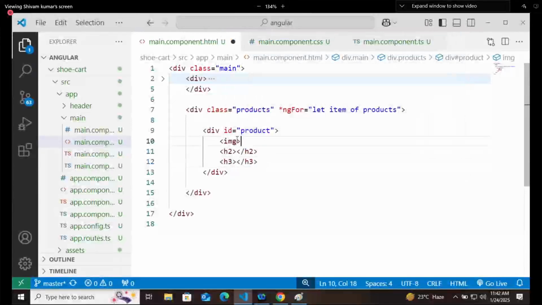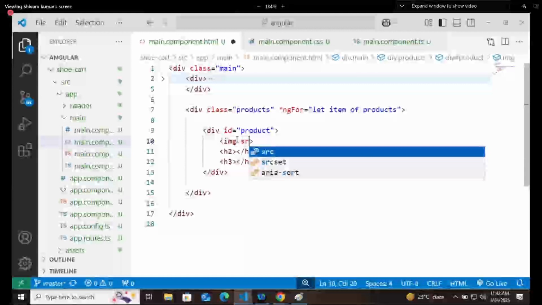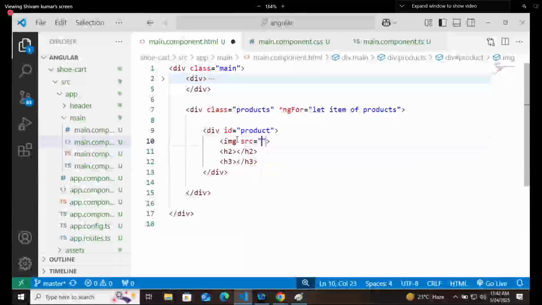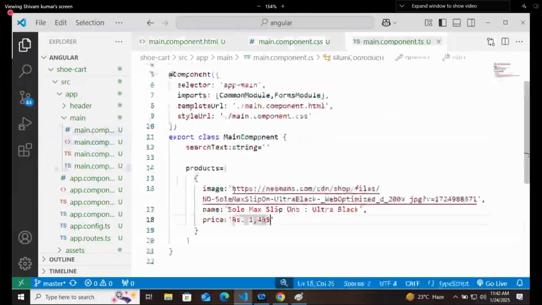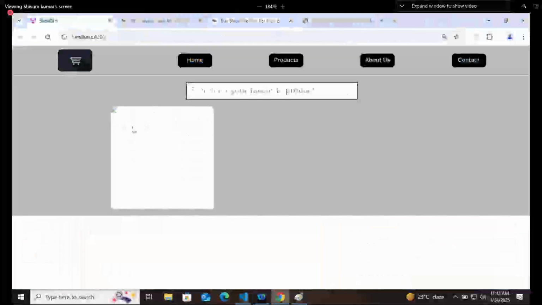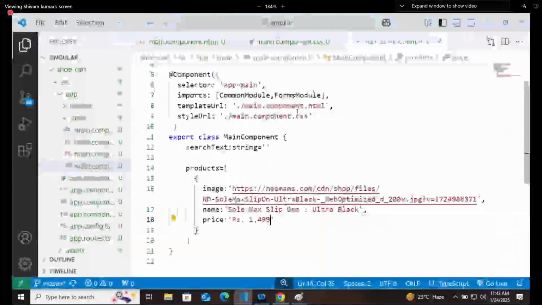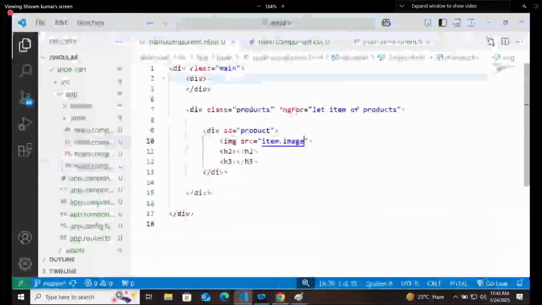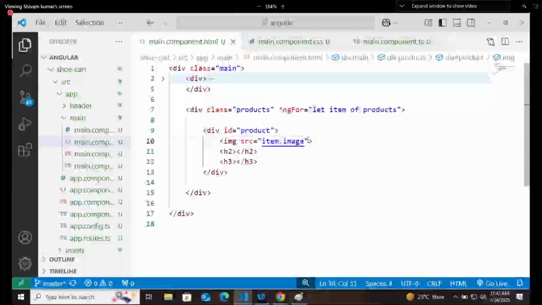So first I will keep the image with src equals item.image, because we have kept the src link in item.image. Just check whether the image is loading or not. So the image is not loading. Okay, we need to wrap it.